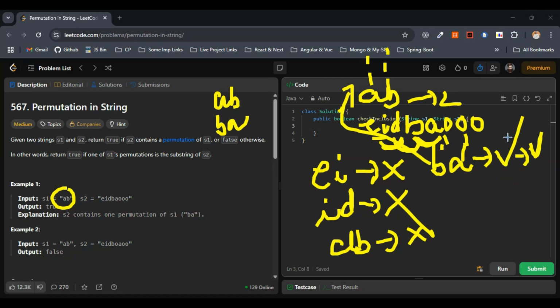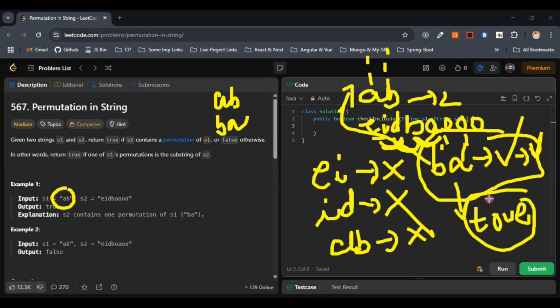As we have found one valid substring in S2, we will not proceed with the further steps. We will return true, the Boolean value true, because we have found the valid substring. So a permutation of S1 is present in S2, and in this case we have to return true. If it was not present in S2, then we would have returned the Boolean value false.